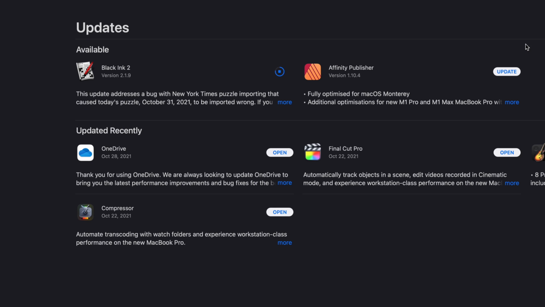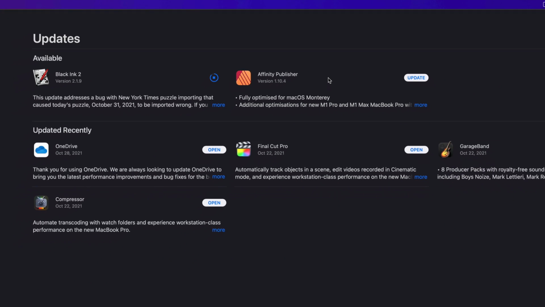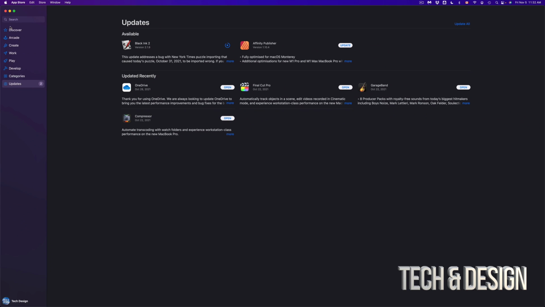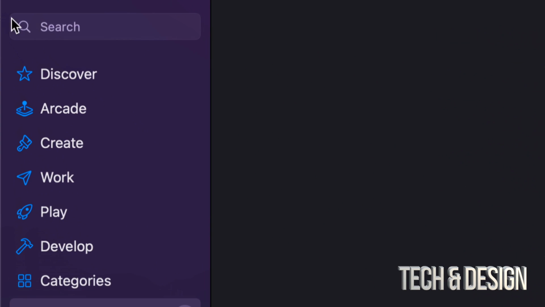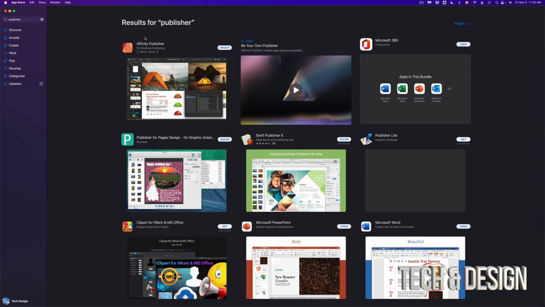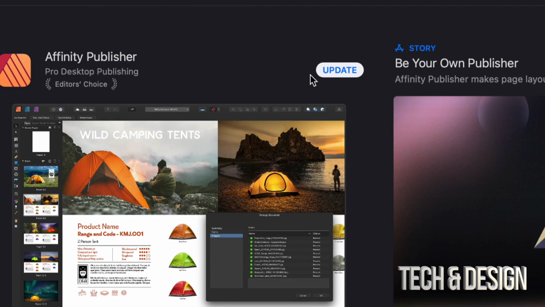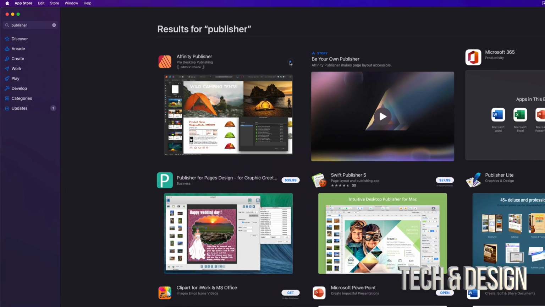Now let's say we're missing an update. We don't see it. So let's say Affinity Publisher. We don't see an update there for any reason. This could be for any app, by the way. On the top left-hand side, we're gonna see this search. Just search for that app. So in this case, I look for Affinity Publisher because I know that one needs an update. I'm gonna see that in fact, it does need an update. So I can click on update and here we go.